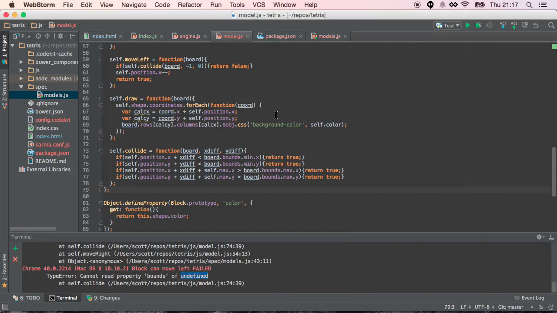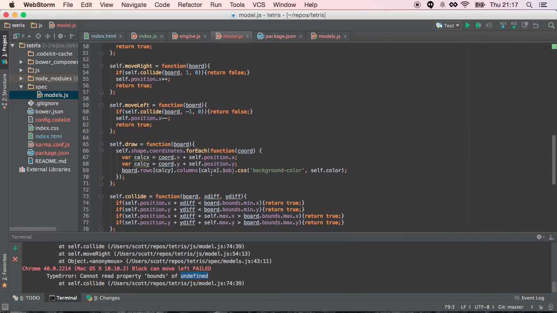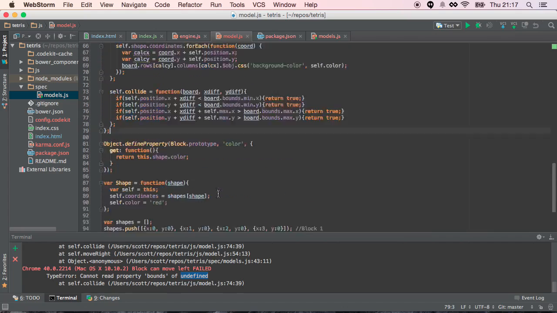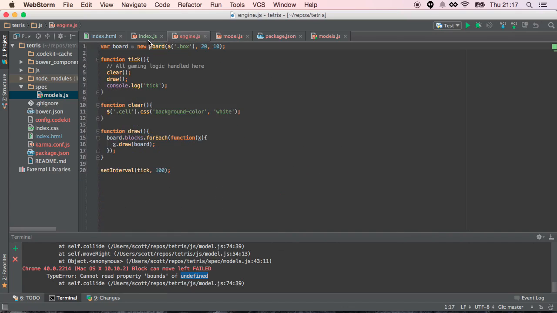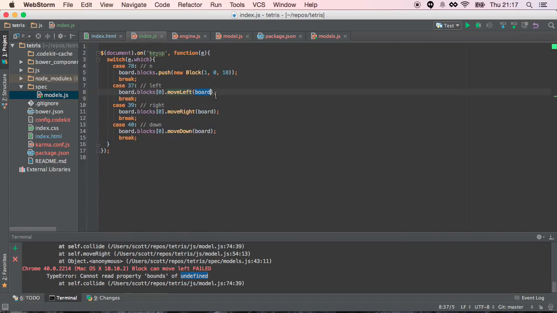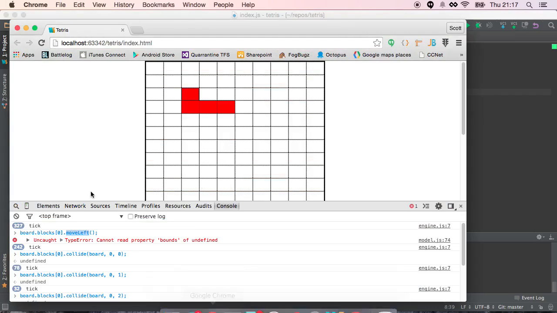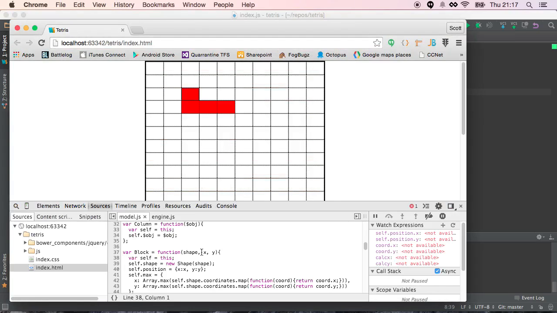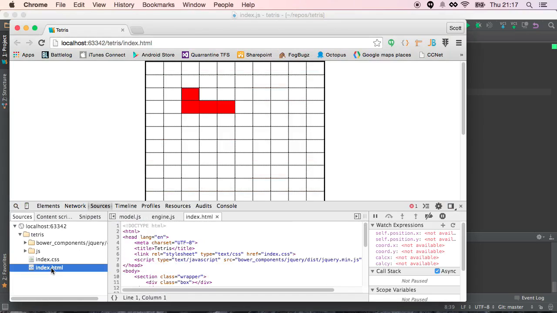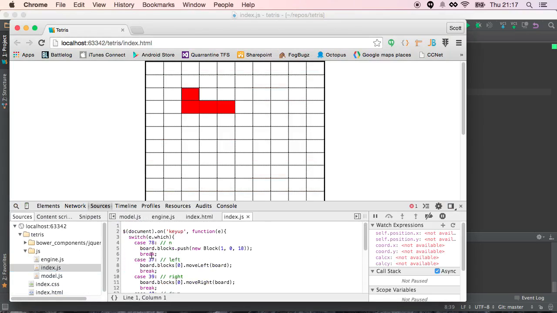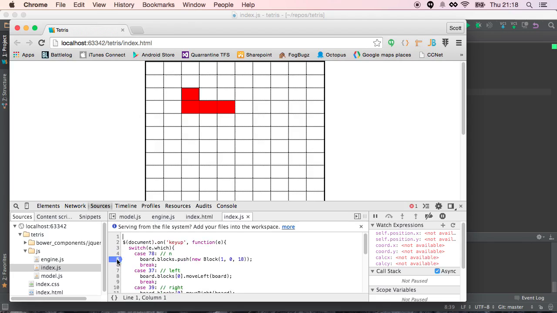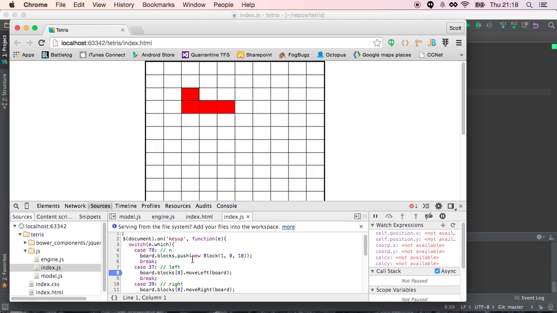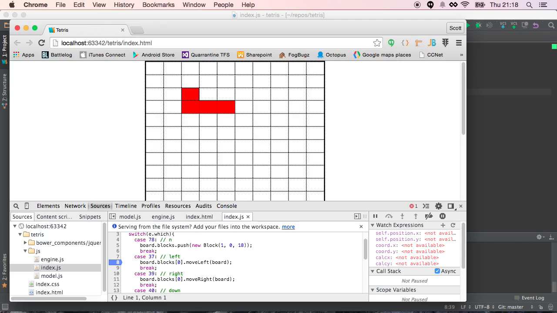Okay, we're getting somewhere. See, our unit tests help show me that I missed something. What I need to do is open up index.js inside the browser as I'm going through it, and we're going to go to sources, we're going to open index.js, and I'm going to place a breakpoint here, right? Well, not there. We'll place it here, and then I'm going to press the left key.